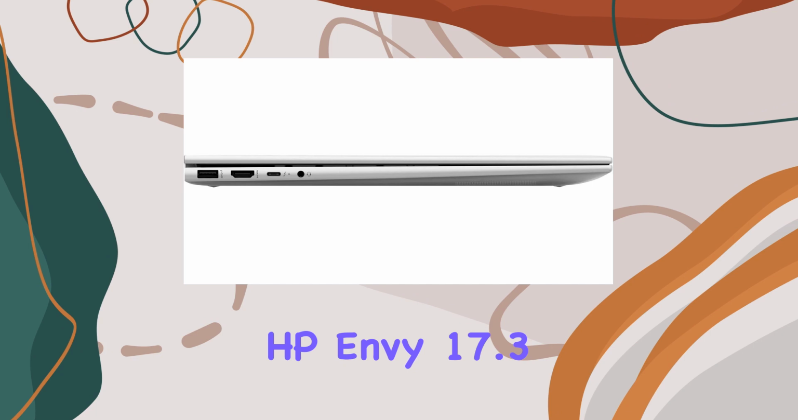A whopping 64GB of high-bandwidth RAM ensures seamless multitasking, allowing you to run multiple applications and browser tabs without breaking a sweat. The 2TB PCIe NVMe 2.0 solid-state drive ensures rapid boot-ups and swift data transfers, providing an enormous space for all your storage needs.